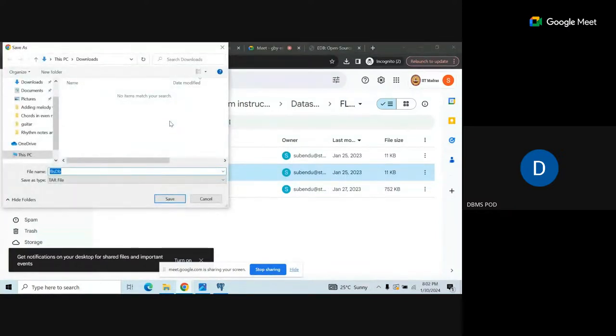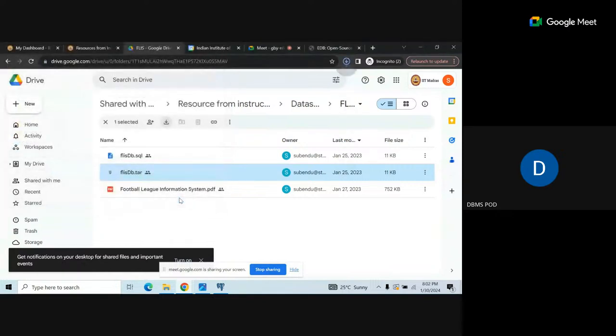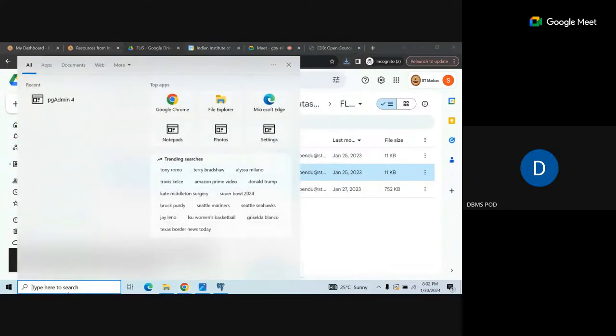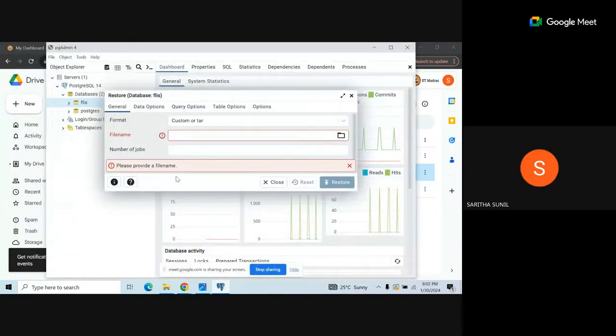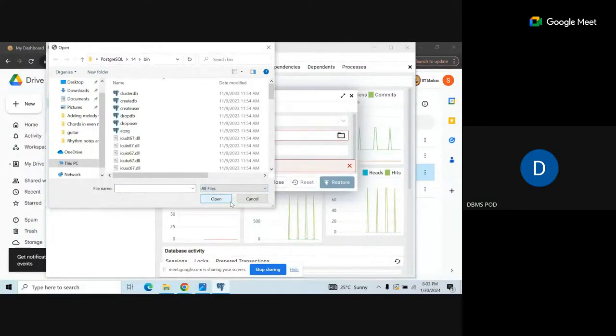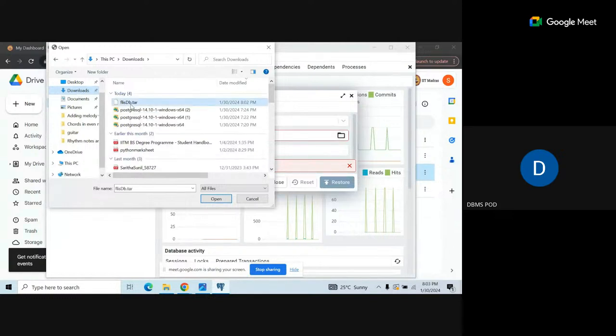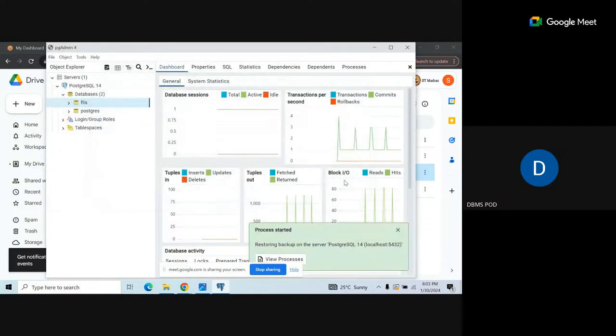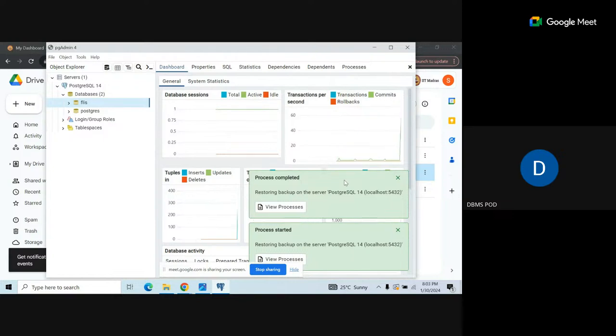Now go to PG admin. Save. Then go to PG admin. Now select the file. There is a file location. Now custom file. There is a custom file. Now you have to choose all files. Then select. Go to download. Downloads. That, choose the tar file. Click on that. Then open. Then register. So now you can query all the things.